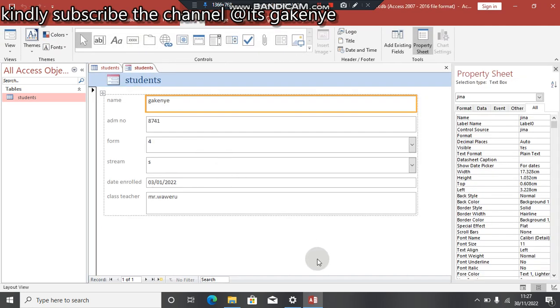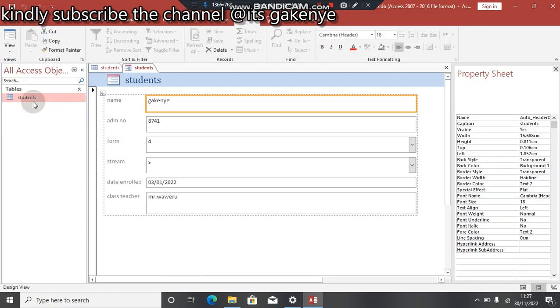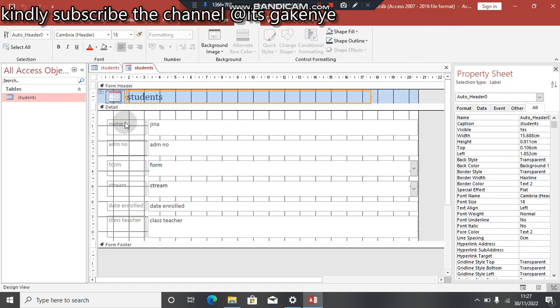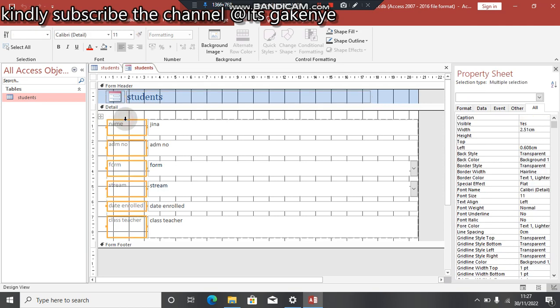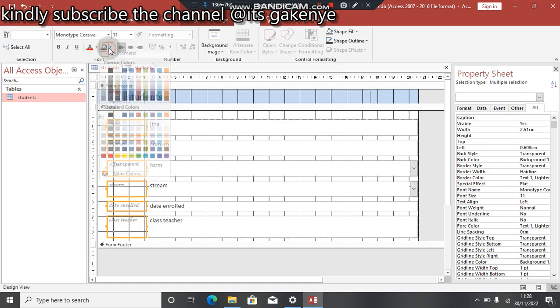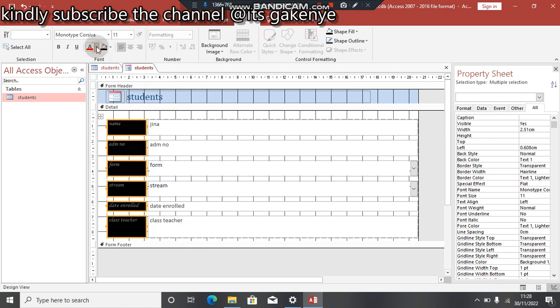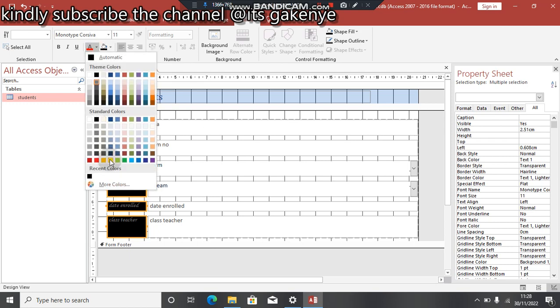Here it will look like this, but instead I can also edit it and make it more beautiful. This is how you edit it. You come to Design View. So this is how you want to design the form. I can press there. I can change the font to Monotype. I can put the color black there. Font color, I can also change it to another color. I can put it even yellow.